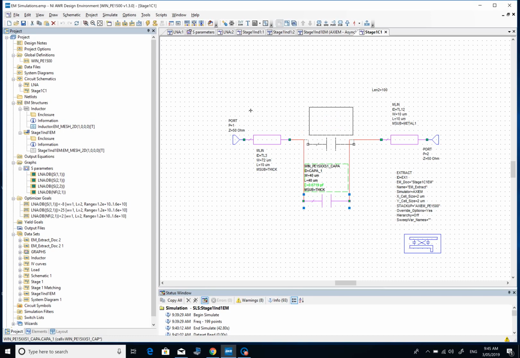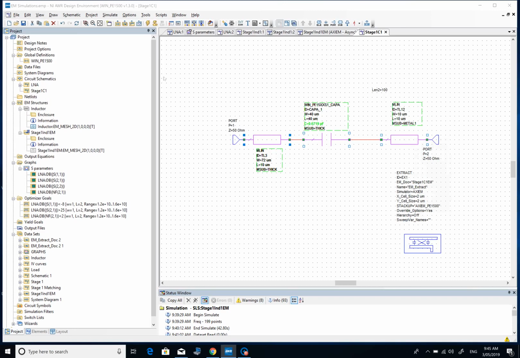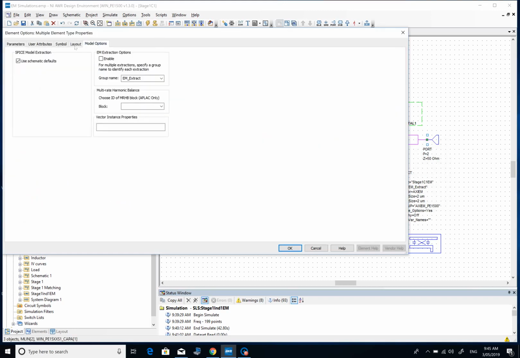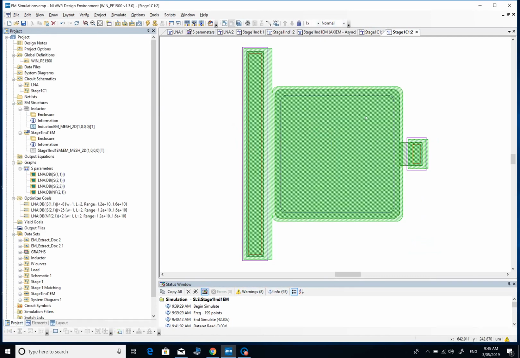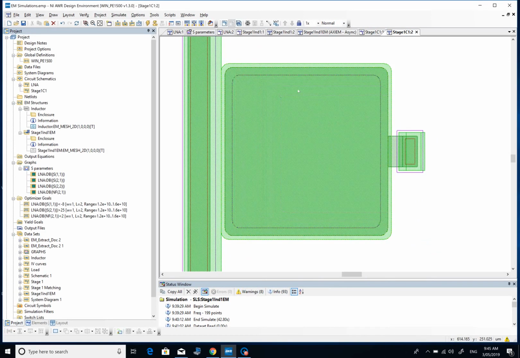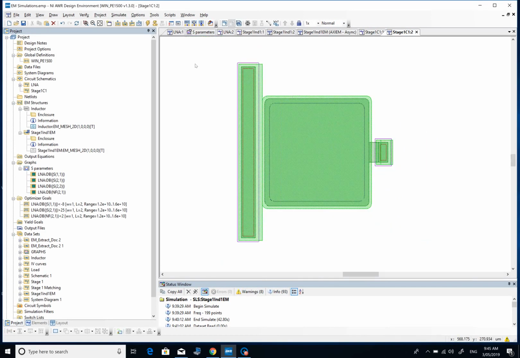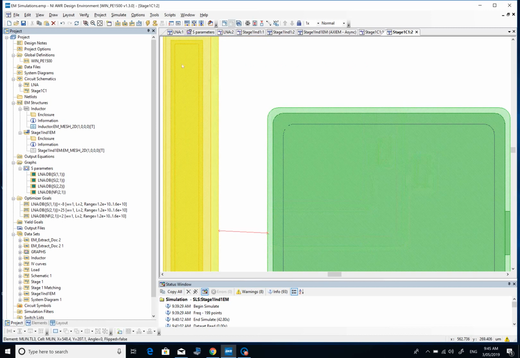This is the P15. So I'll click right, select all, right click, properties, model options, enable. Now when I click it, okay, it's there. Now when I go to the layout, it is actually connected, looks like, at least.